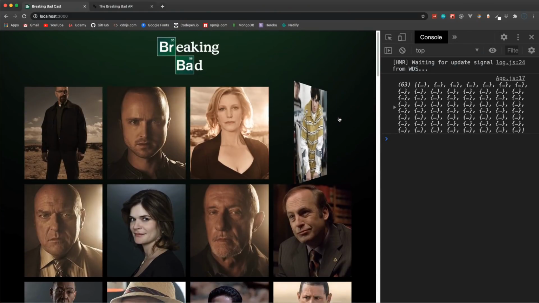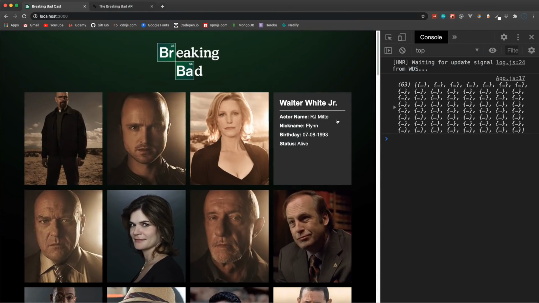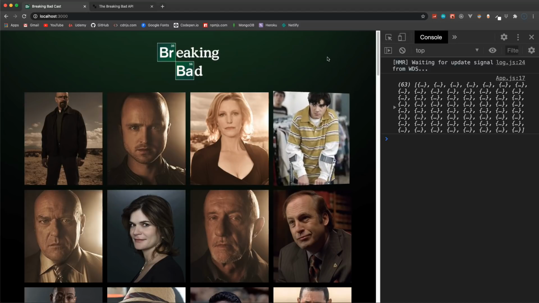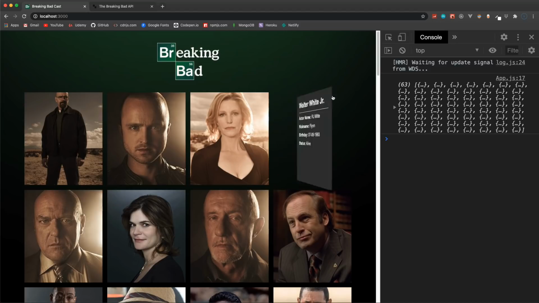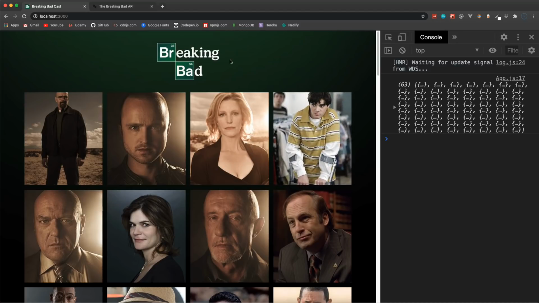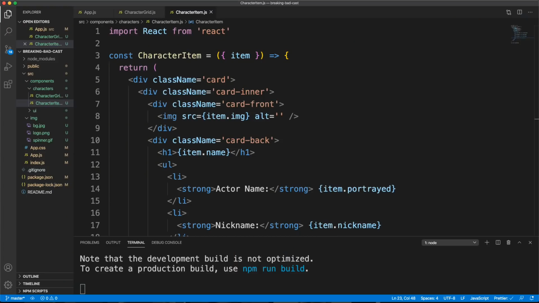If you want to move on and add pagination, you can do that, but I didn't want to make this video too long. So now that we get all of the characters, we want to be able to basically search or filter them down. So let's create that component.